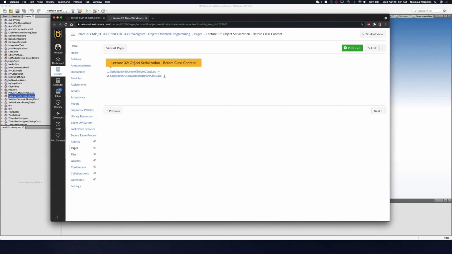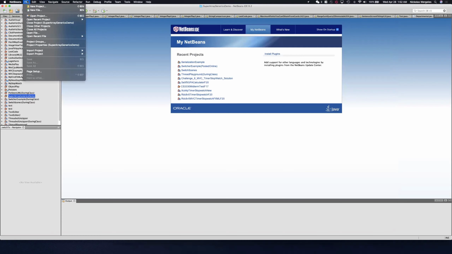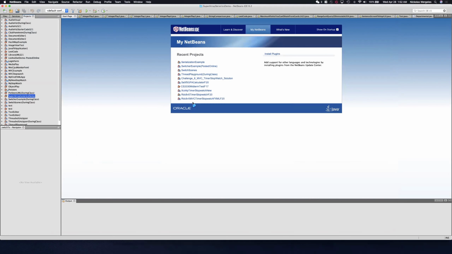We're taking a look at the object serialization lecture. I have two zip files here. You'll see the serialization example as well as the JSON example. I have two different examples. We're going to take a look at two different approaches. Serialization can be done in many different ways, but JSON is one of the most popular ways, as well as the pre-built Java library that we're going to take a look at with the first example. So download the zips, load them up into NetBeans, and we'll take a look at the first example.